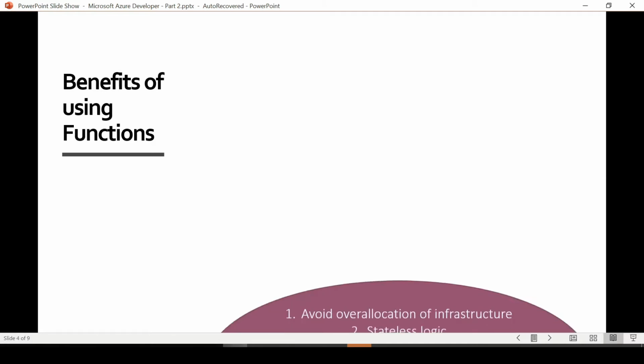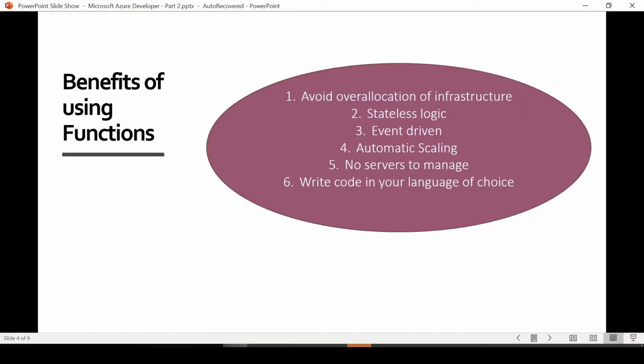Let's understand the benefits of using function. What are the benefits? The first is avoid over allocation of infrastructure. As I said earlier, we do not need to manage any infrastructure in that case. We have to focus on our code only and we just deploy it.